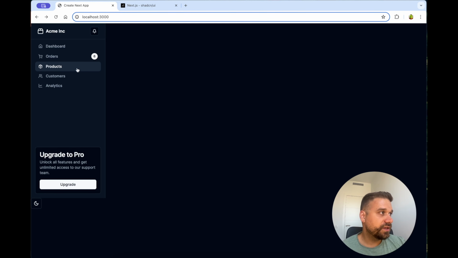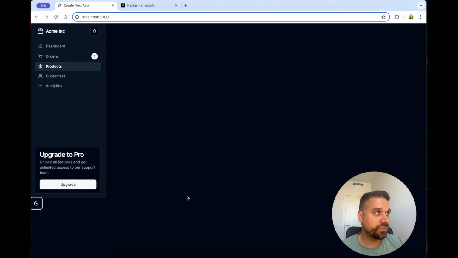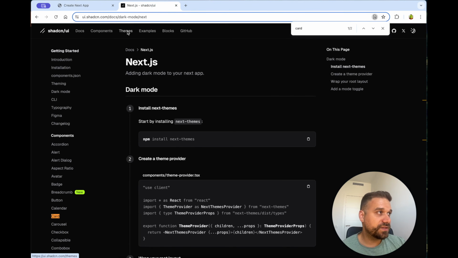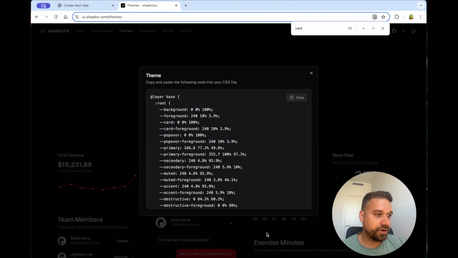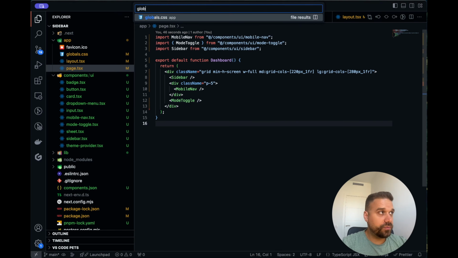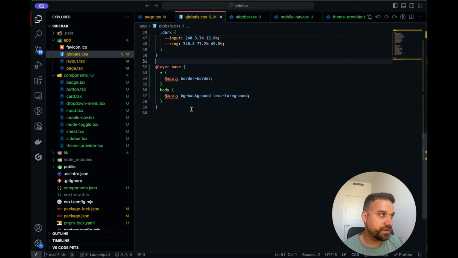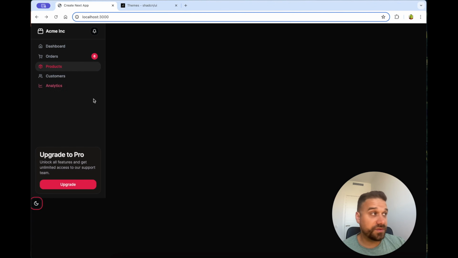So here it is. You can see our sidebar. Now it looks a little bit bad, but that can be fixed, of course. And if we go to light mode, it works. If we go to dark mode, it works. So it's really great also for different themes. Here, if we take, for example, this red theme and we copy that code, and we go to our global CSS, and then we change the entire thing, then it's also working for different themes.